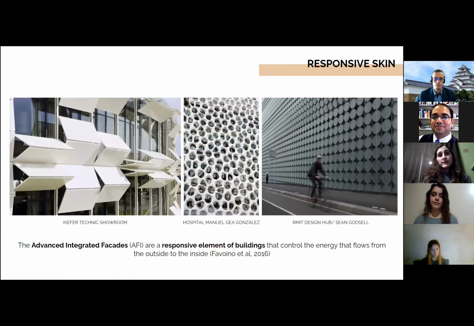And the advanced integrated facades are responsive elements of buildings that control the energy that flows from the outside to the inside. This facade is an interesting application of advanced solutions for building envelopes, which have been incorporated into research activities and industrial developments.